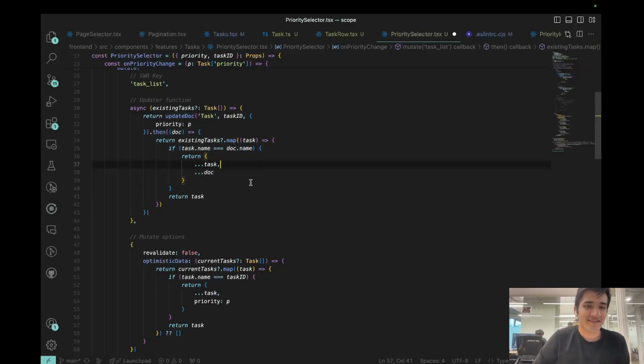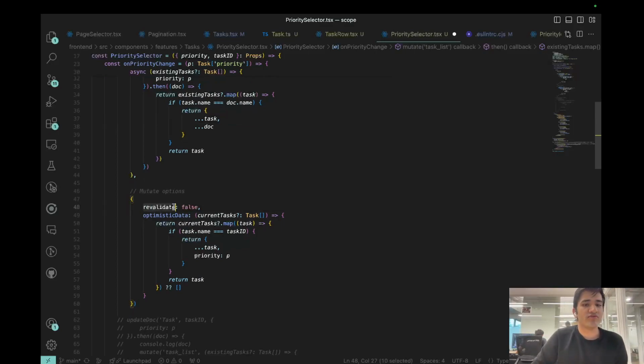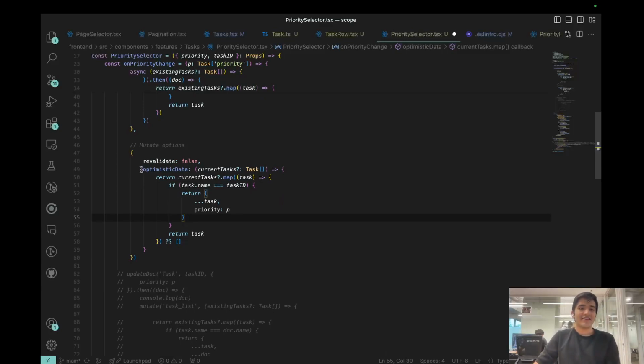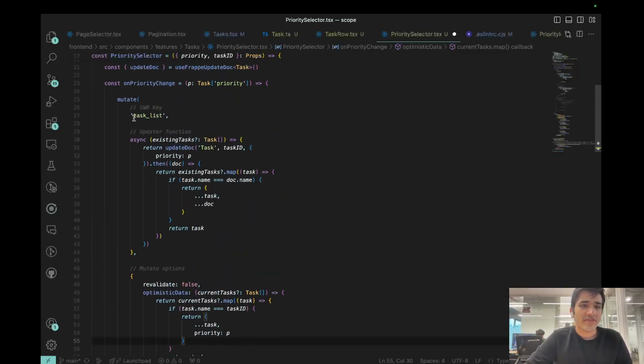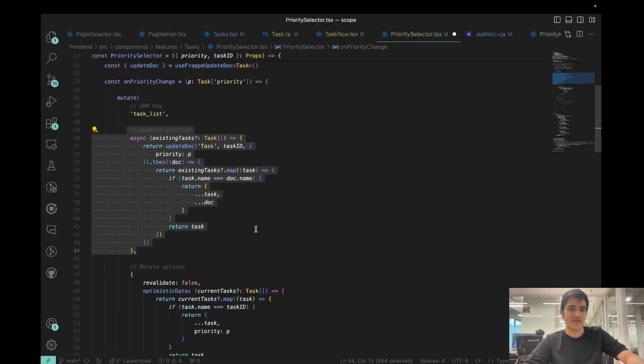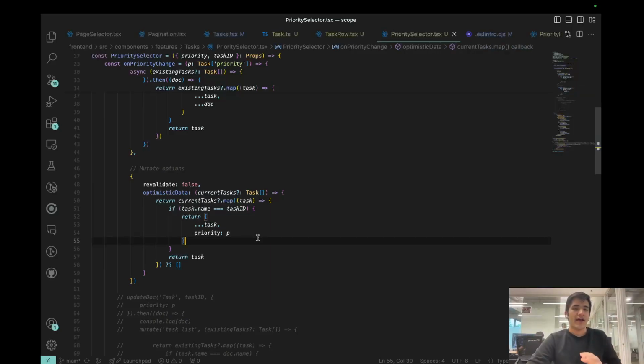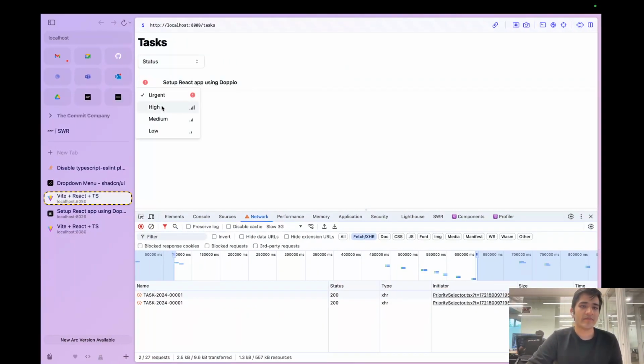So that's done. And then the third is the mutate options, wherein revalidate is false, so do not fetch it again. But the data, assume that this API call will go through. So even before this updater function finishes running, right, it will actually show the optimistic data to the user. And now the UX that you'll get is just instant.